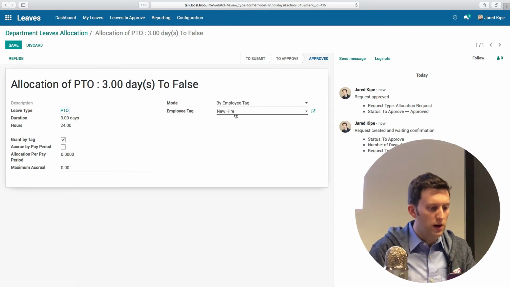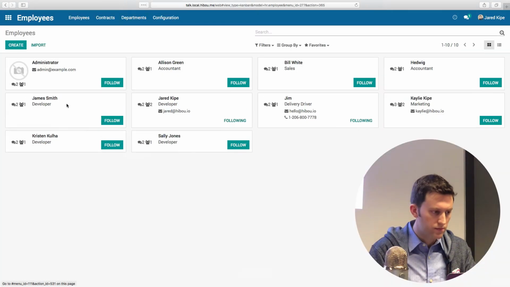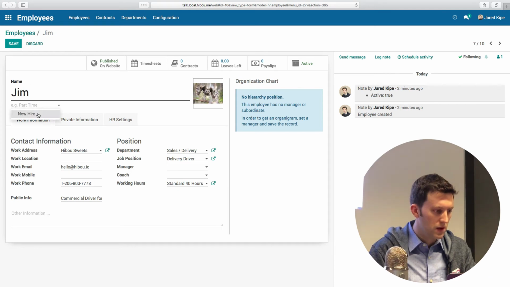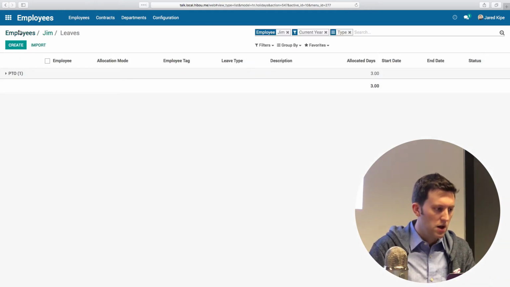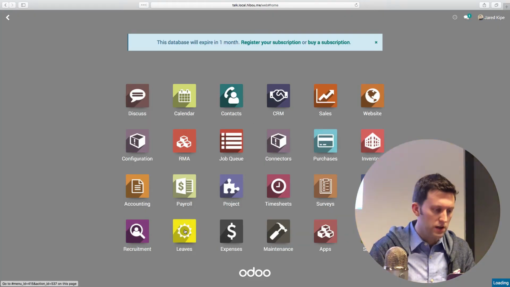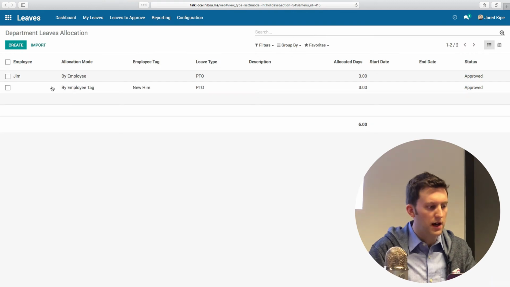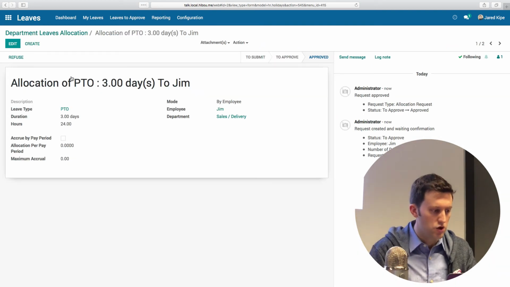allocation. Now, if we go and take this new hire tag and go attach it onto my employee that I just hired, when I save it, Jim will immediately get 3 leaves. So that's pretty cool, but we can do a little bit better here. We can go back over to our leaves allocation, and we'll see that what actually happened is that the by tag one was kind of treated as a template and got copied over to be Jim's kind of situation here.